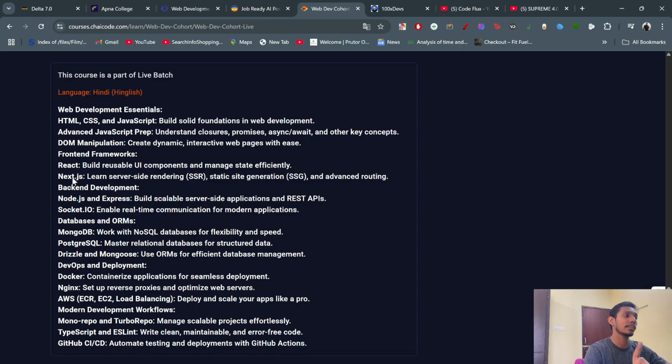Only Hitesh sir and Harkirat Bhaiya are teaching Next.js. So if you want to learn Next.js, this is, I think, the most advanced and optimal way to make a website using Next.js.